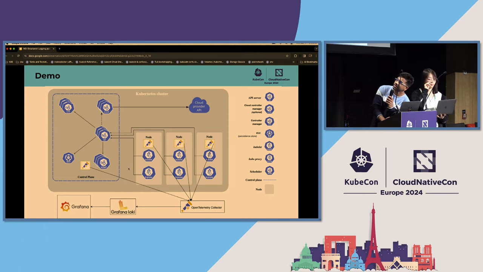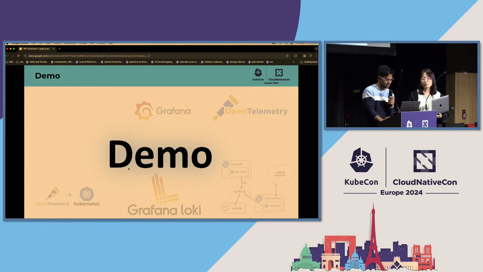So at a high level, this is the demo that we are going to see. OpenTelemetry Collector with filelog receiver is installed in the Kubernetes cluster. It's collecting logs from the Kubernetes components. Everything is being sent to an OpenTelemetry Collector running as a backend to ingest all the telemetry data. The OpenTelemetry Collector is exporting everything to Grafana Loki, and Grafana is using Loki as a data source to see the logs.